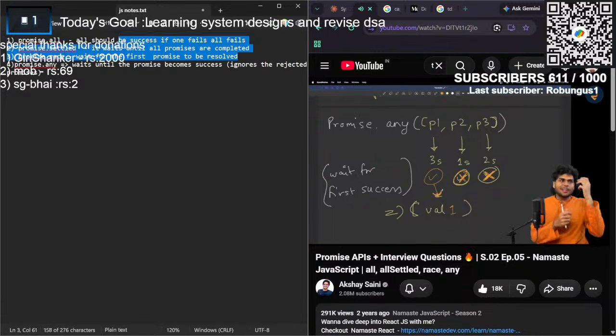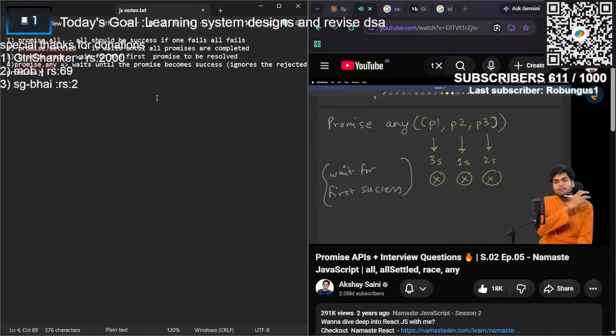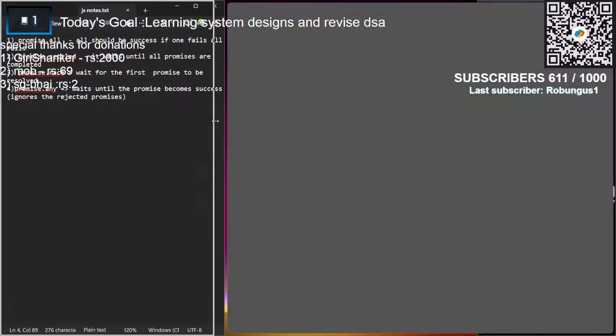Now you must be thinking, a curiosity will come into your head. I know what you are thinking: what if everything fails? Let me clear all of this and show you what if everything fails over here. All of them failed. All the API calls failed. So the return result will be an aggregated error.